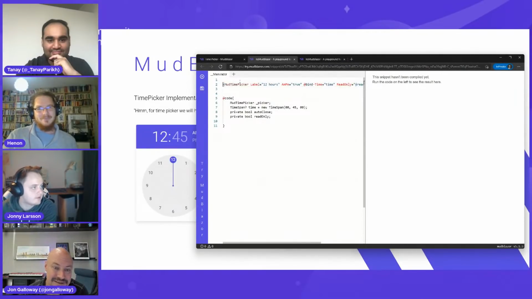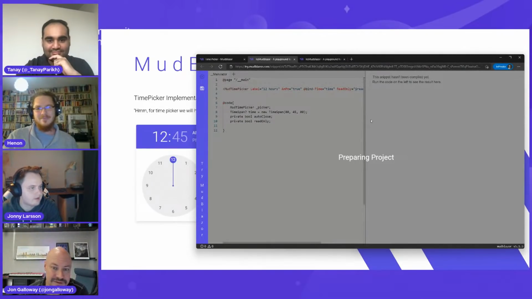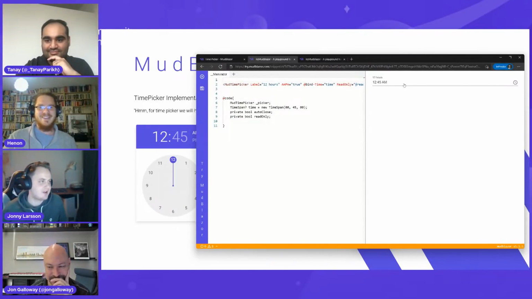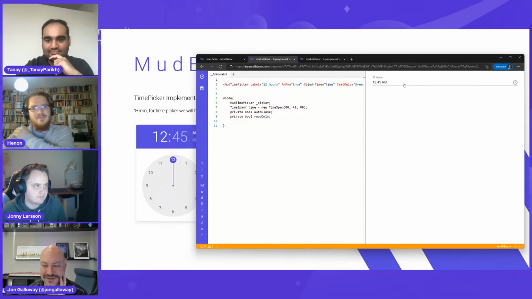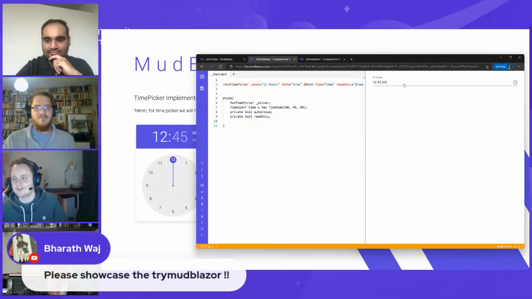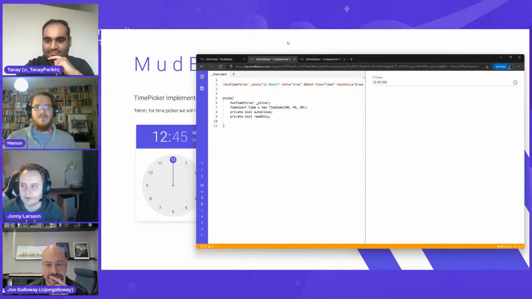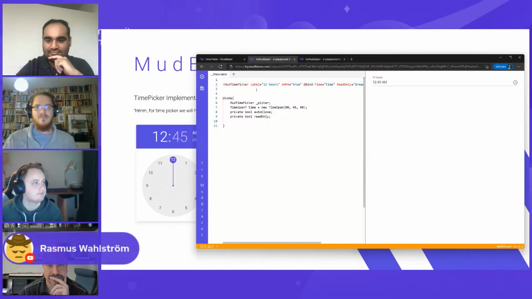I'm just going to do this to have it a little more clean. By the way, this is something several people asked or talked about in the chat. You're showing Try MudBlazor now, right? Yeah. Sorry, I'm showing it a little too early. I'm going to talk about it later. But Try MudBlazor is something Henon created from the start. It's based off the Blazor REPL, their source code, and since then we have pretty much changed it a lot to suit our needs better. Basically, every code example on our website automatically works with this.